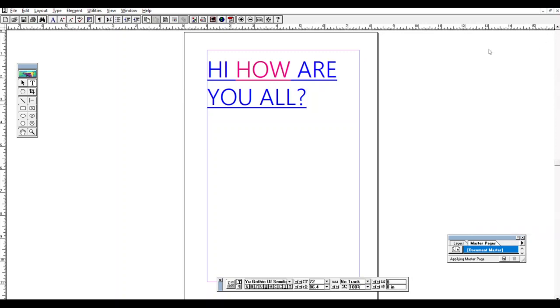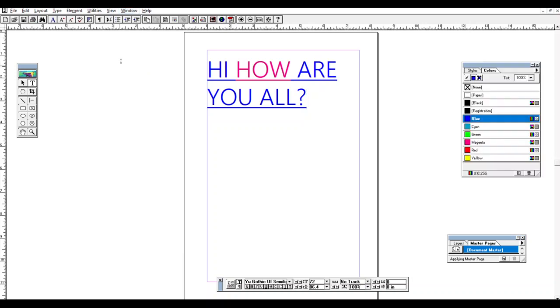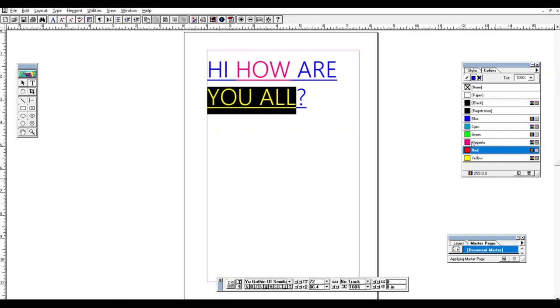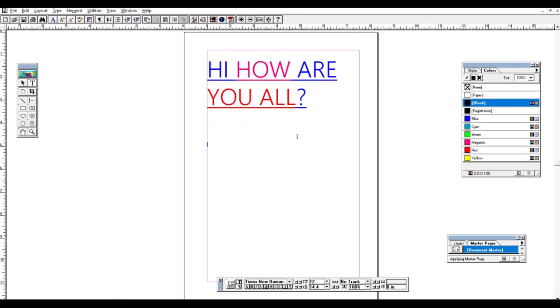Okay, students, we can change the font color using the color palette also. In order to get the color palette, you can just click Windows and click Show Color, or press Ctrl plus J. Now you can see the Color dialog box here. Select the text which you want to change into different colors and just click the color. The text will change into different colors.